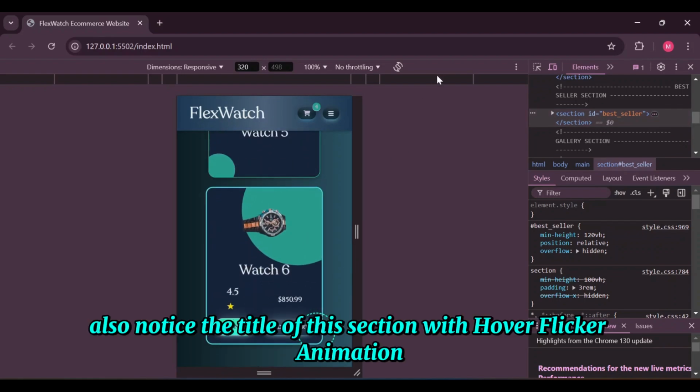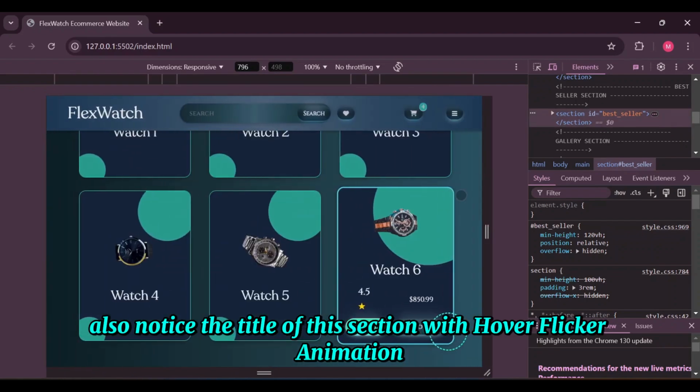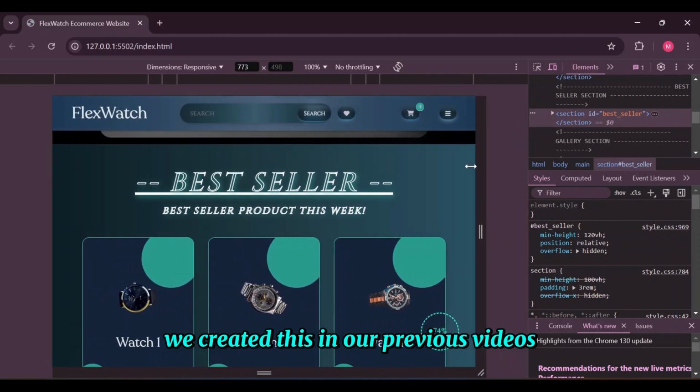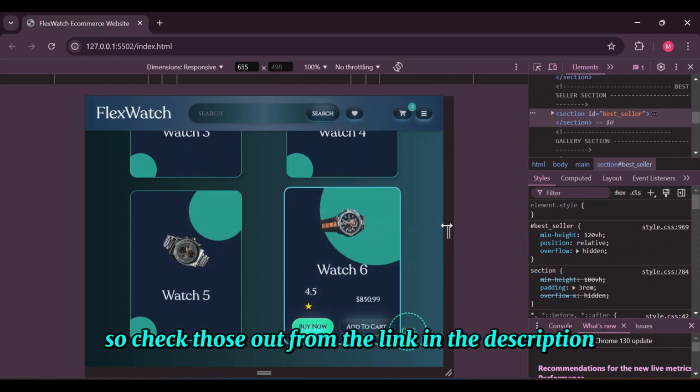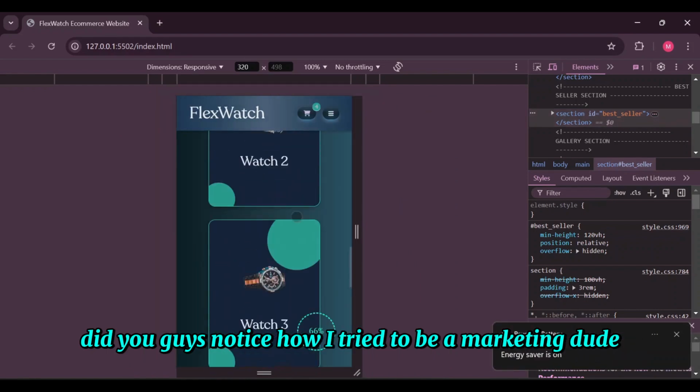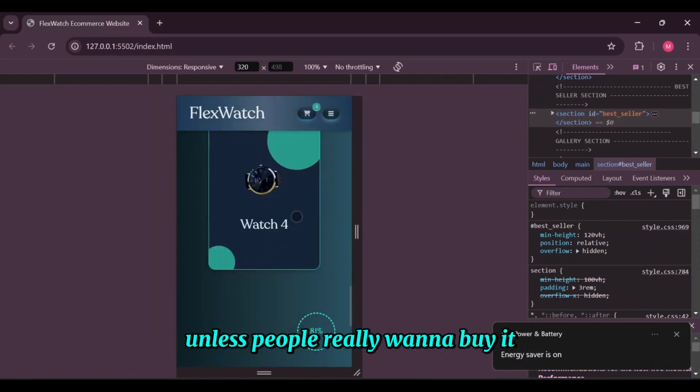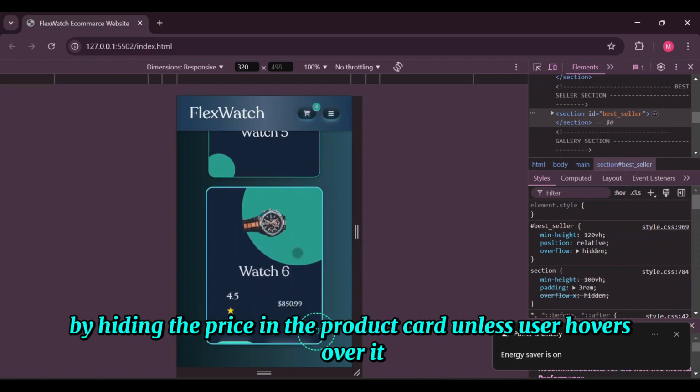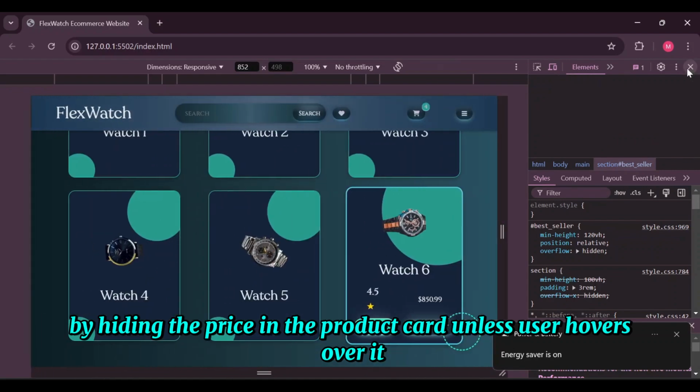Also notice the title of this section with hover flicker animation. We created this in our previous videos, so check those out from the link in the description. Did you guys notice how I tried to be a marketing dude that doesn't tell the price unless people really want to buy it by hiding the price in the product card unless user hovers over it?